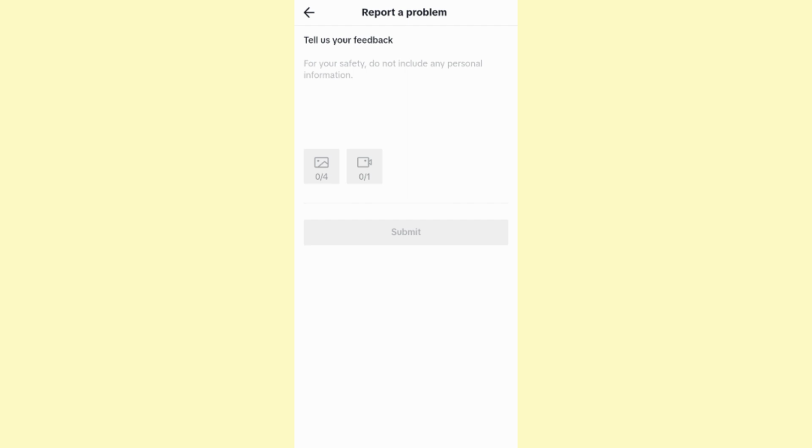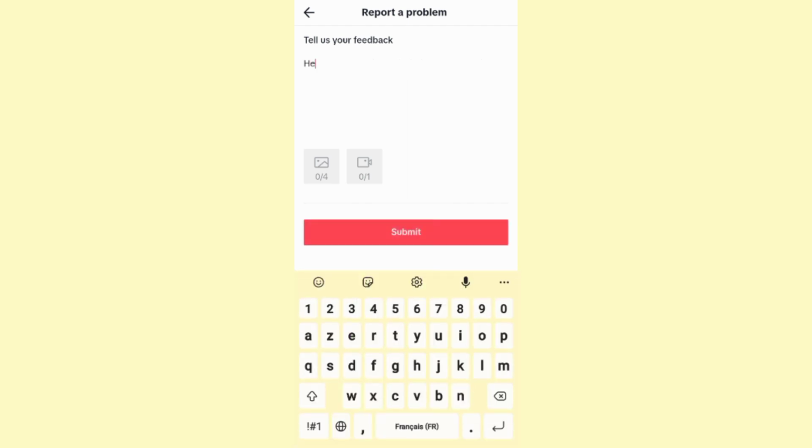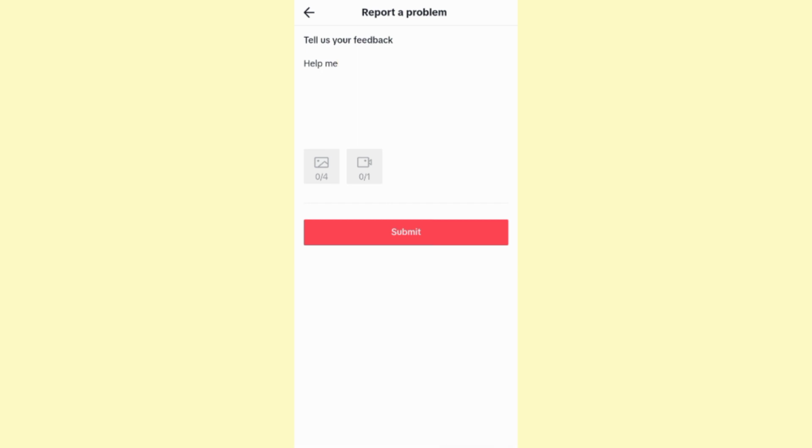Just give them your reason. For example, say that it's something crucial for your account or for your personality or something important for your marketing strategy, anything like that. You can even include screenshots and videos. And once you're done, say for example, you write anything right here, click on submit to submit your report.